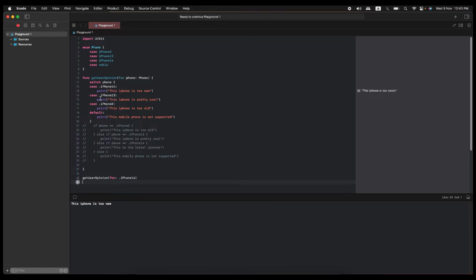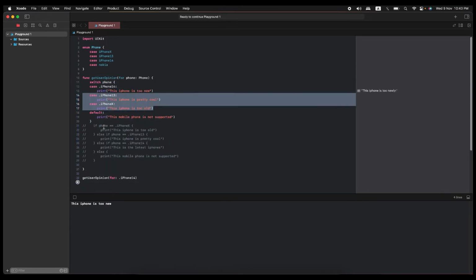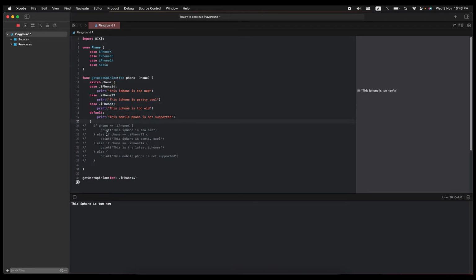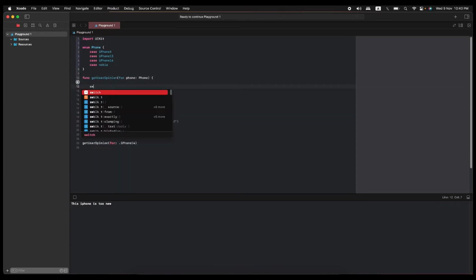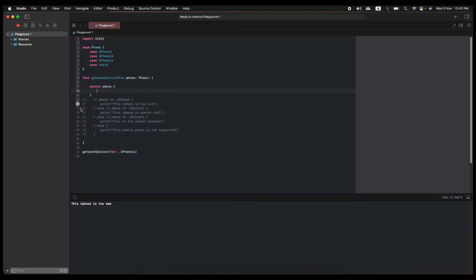Okay, then what is the difference between the switch and if? As you can see, the switch should have all the conditions, not just one. You need to cover all the conditions, but with else you can cover only some of them. You need to know that the performance of if and else is better than the switch case. There is something you need to understand about the switch. If you type switch phone, then open the brackets and wait one more second, you will see that switch must be exhaustive.